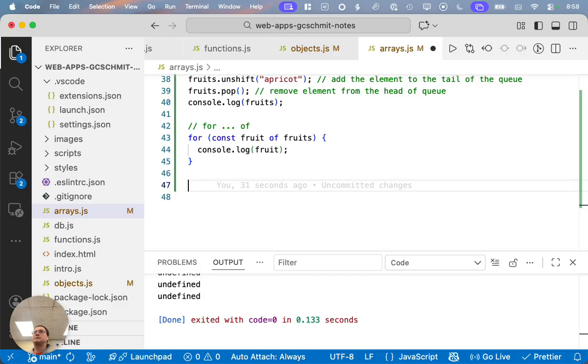All right, before we go on to the next topic, let's just pause a moment. What questions do you all have at the moment about arrays before we do the next part?